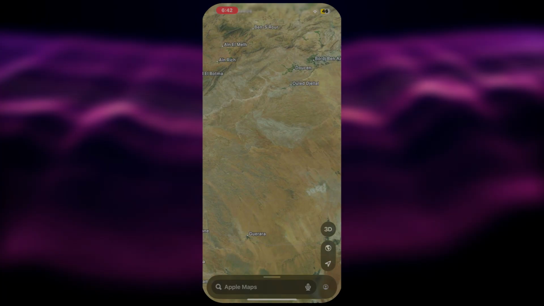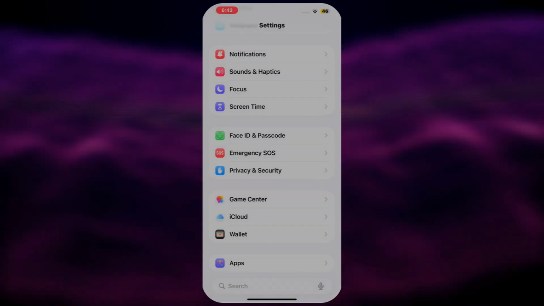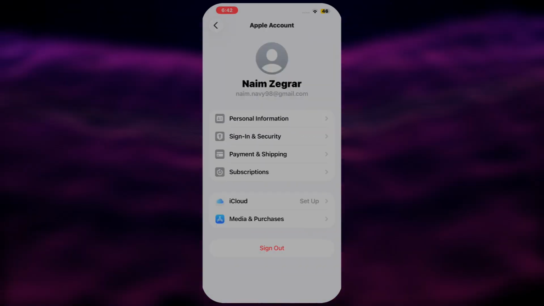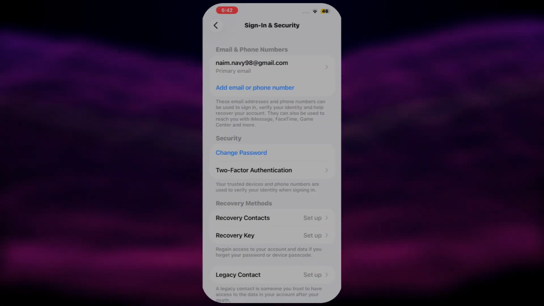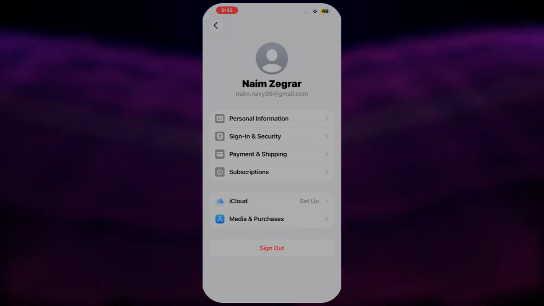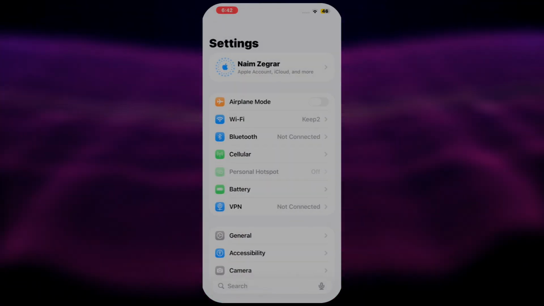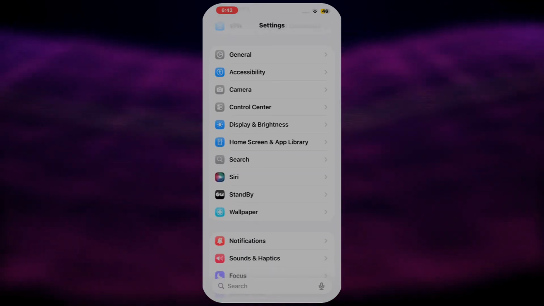Now open Settings. Then tap your name, and then Find My. Look for Share My Location. Make sure the switch is enabled. This setting controls whether trusted contacts and family members can see your location. If it's turned off, nobody you've shared with will receive updated location information. Many people check Location Services but forget this separate setting exists.